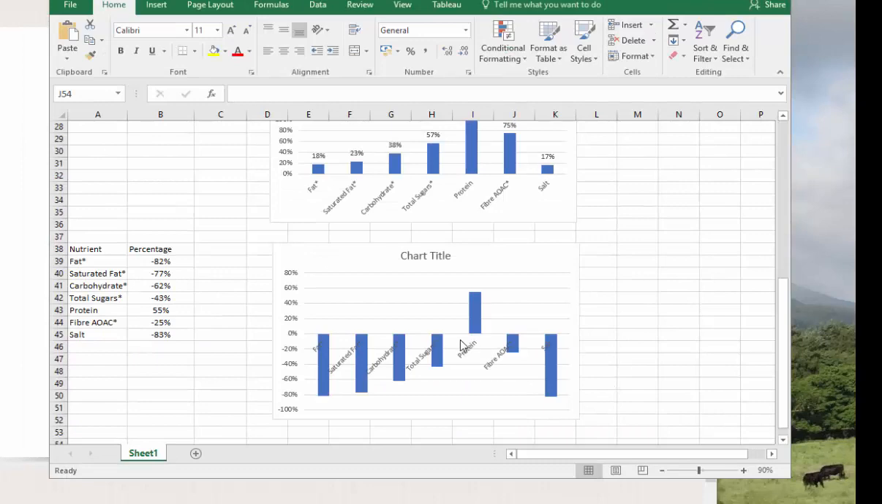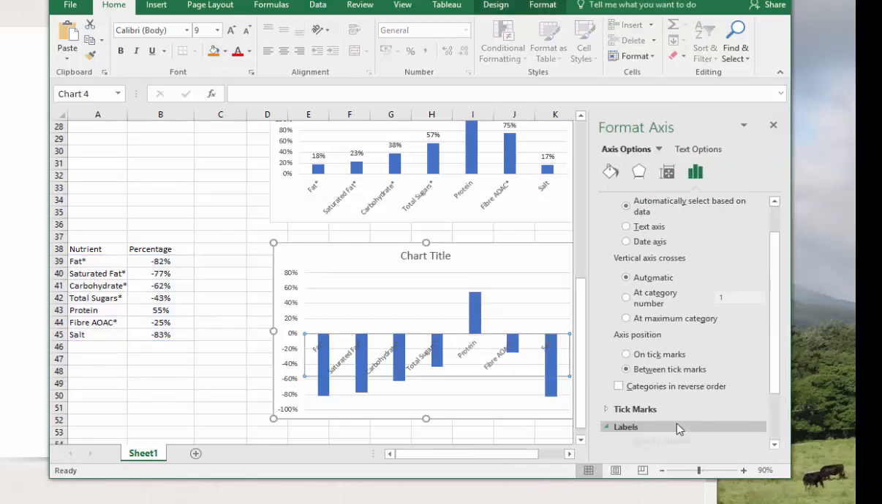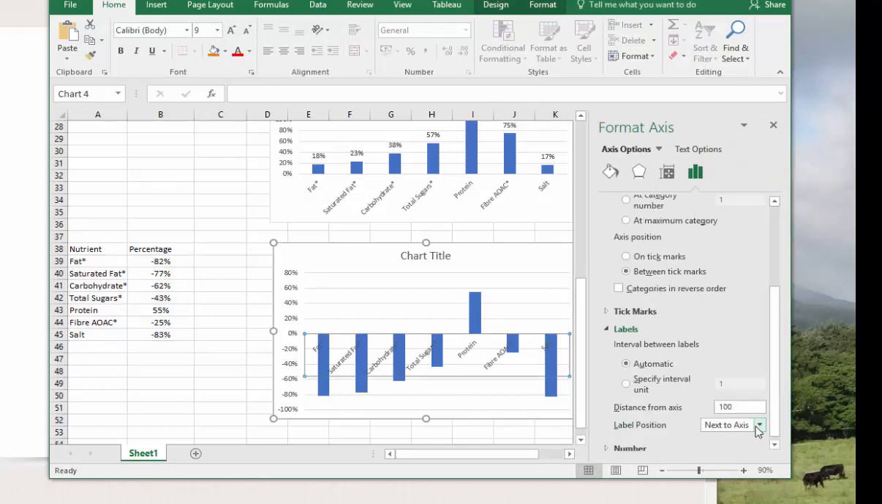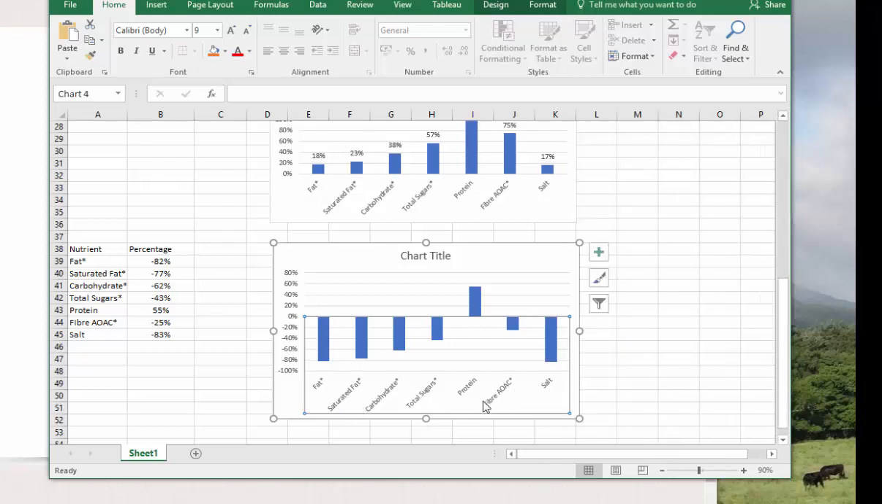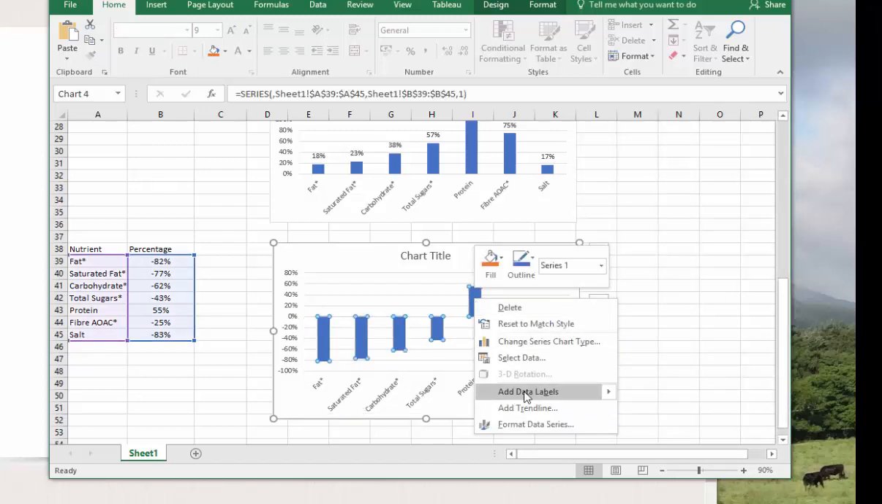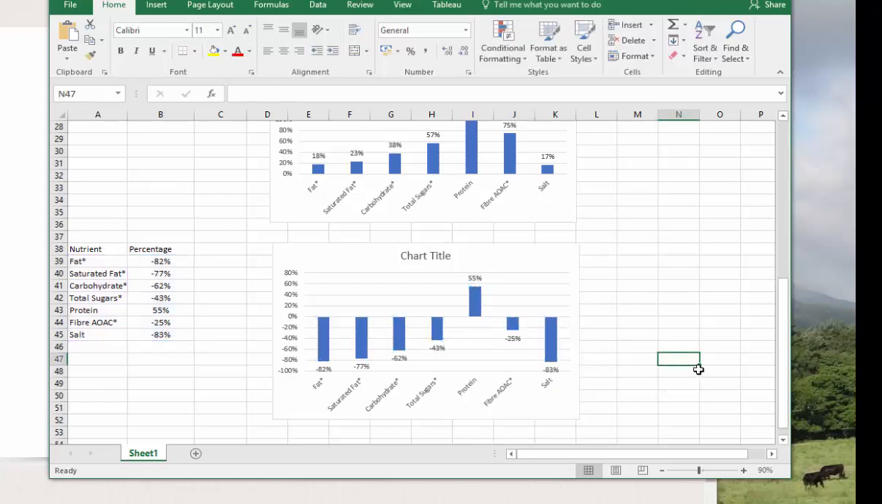Right, so okay, the problem we have at the moment is that the labels for the x-axis are in the wrong place. We can fix that if you right click on here. Right click on here, we should get format axis. If we scroll down, we find labels. At the moment it's set next to axis. What we click is low. We'll see it's now put the axis where we can see it quite nicely. Go into there, add data labels, and that's quite nice.